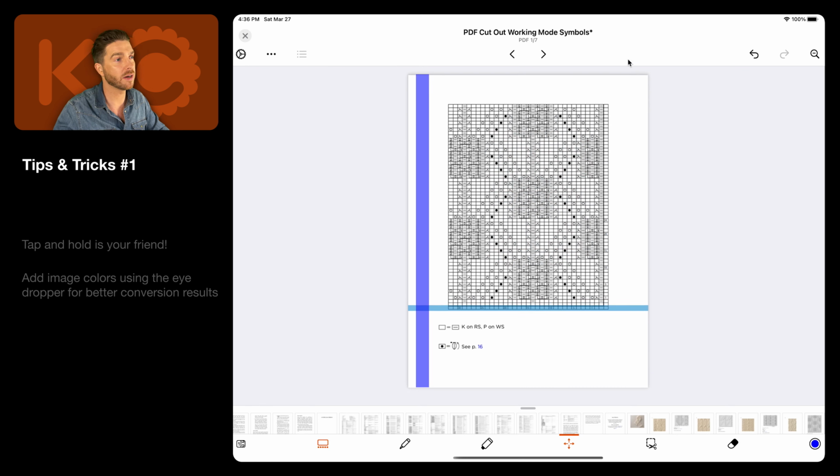Same goes for the highlight. So if you tap and hold anywhere on the page, you can place a highlight like this. And then if you tap and hold on the highlight, you can change the size, make it crazy big, or for instance, change the color like this.